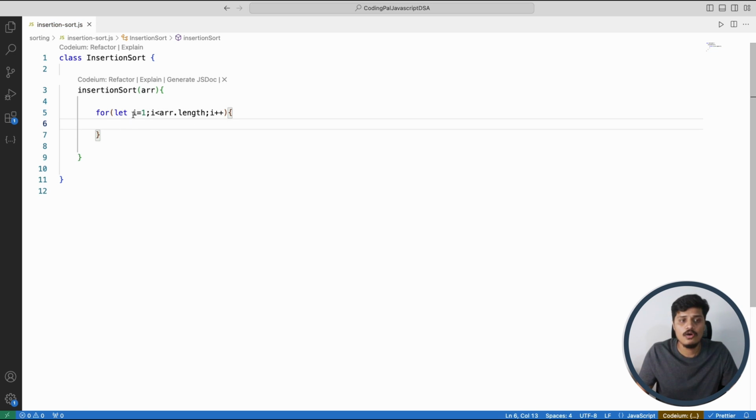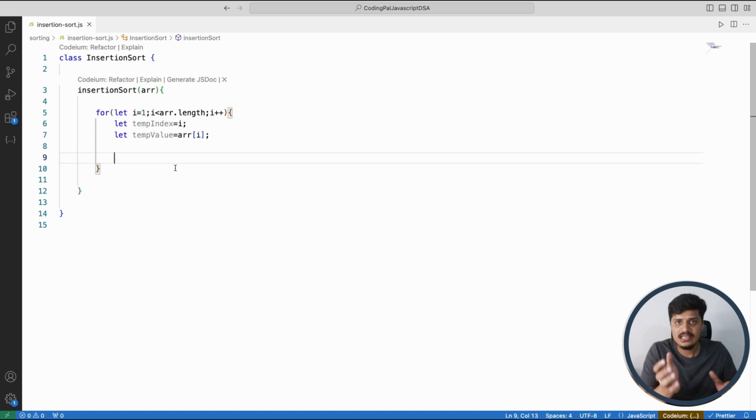Now what we need to do, whatever the value we have at this i, we need to move it to the proper position in the sorted part. So for that, I will simply keep a couple of values here. So temp index, let me just store the index, which is nothing but i. Similarly, let me store the value we have at this index. Let me call it temp value, and this is nothing but the array value at the ith index.